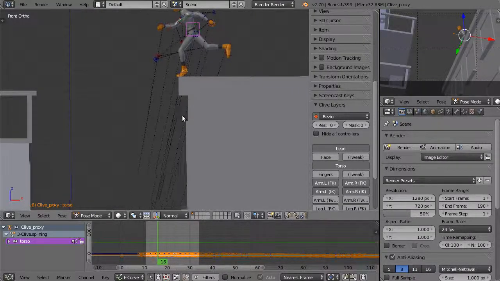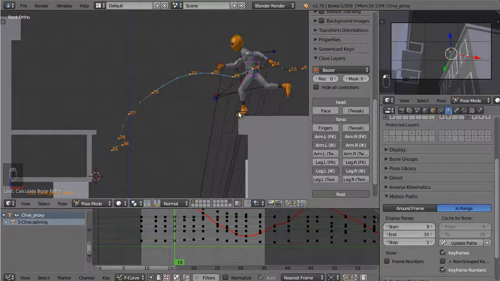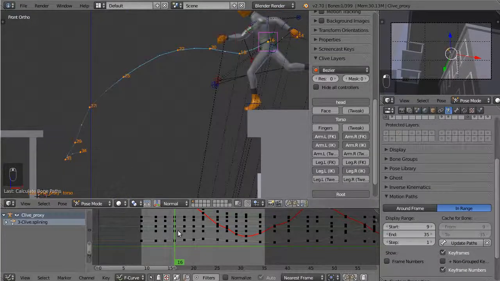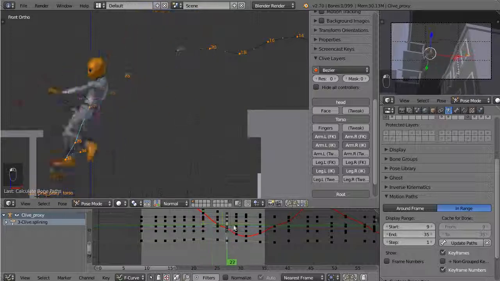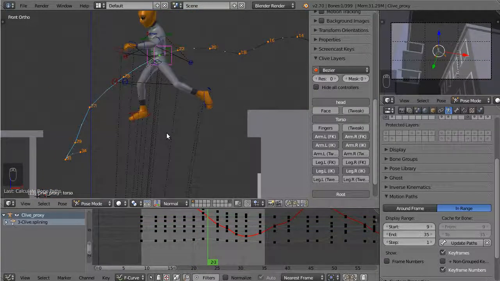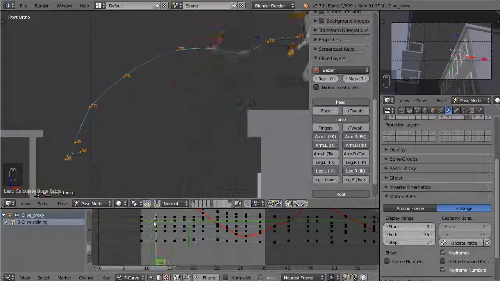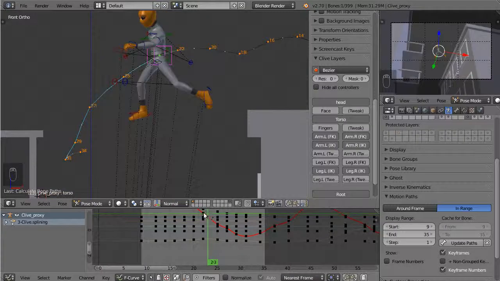I generally start with the torso. So it's a good idea to actually generate a motion path and just keep an eye on what's happening with the arc of motion. Now, as I adjust this torso, I'm expecting particularly the IK controllers to suddenly start looking a bit weird. That's alright. This is all part of the polishing process.